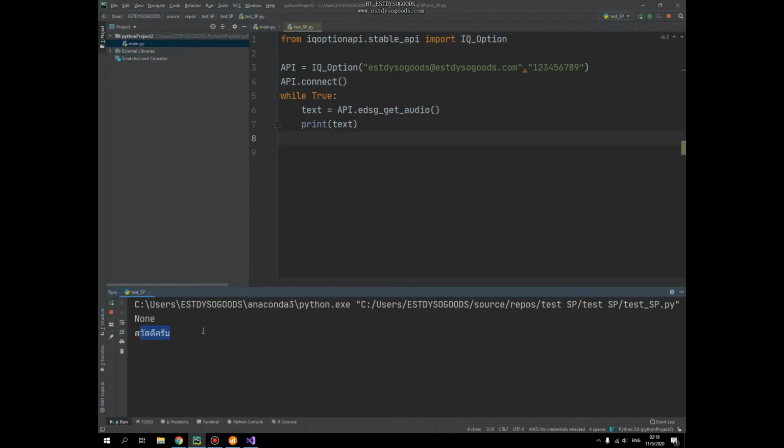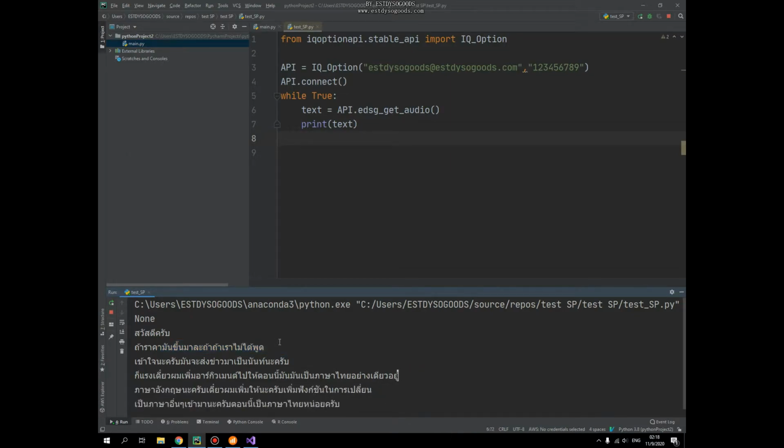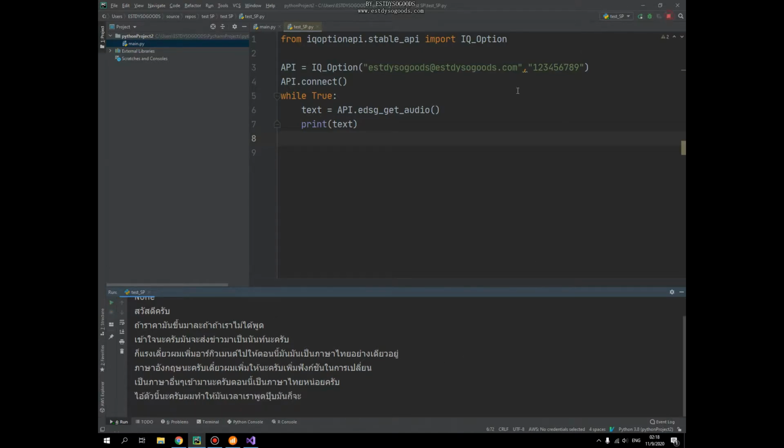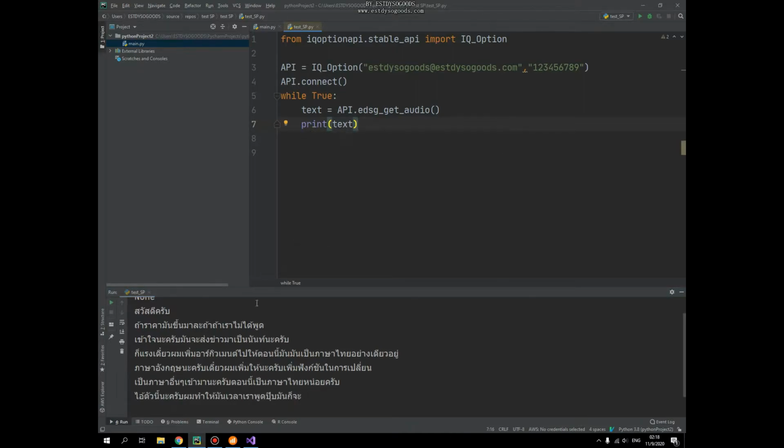If I say something it can't understand, it will show none like this. Right now, it only has Thai language available, so it will only show Thai language here. I will add English later in the argument as soon as possible. I will use Thai for now. So when I speak, it will show text like this as string. Like this. I'll exit first. See, in the brackets is a string. It shows text like this as a string.